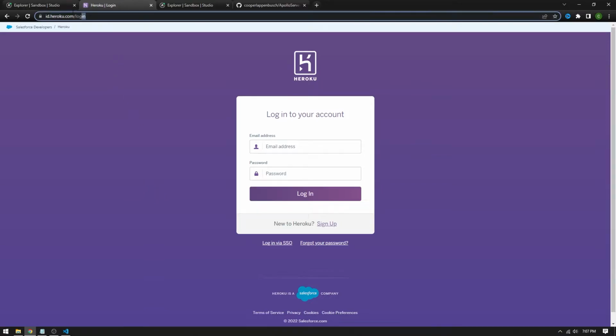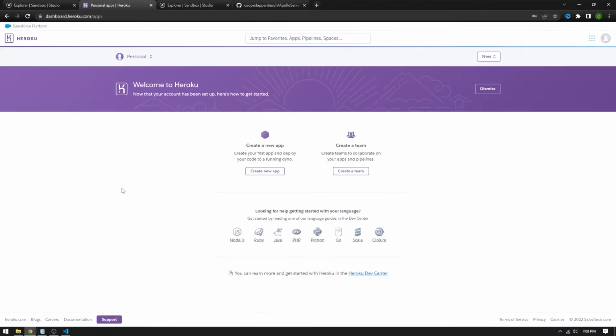So you want to go to id.heroku.com/login. Fill in your information, press login. All right, so this is your Heroku dashboard, kind of where you're going to go to manage everything related to Heroku. We're going to want to get started by pressing create a new app right here.